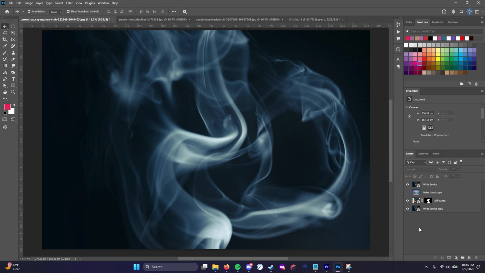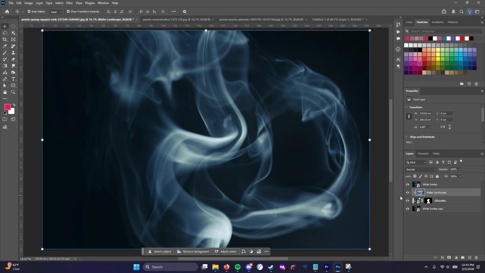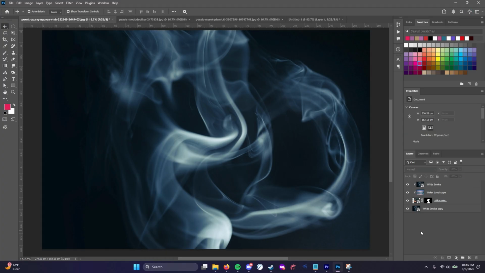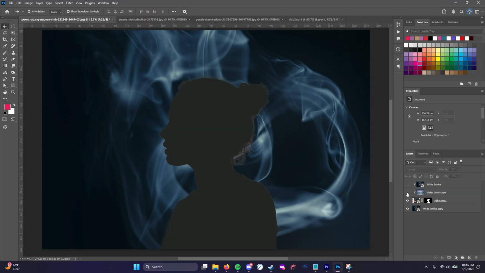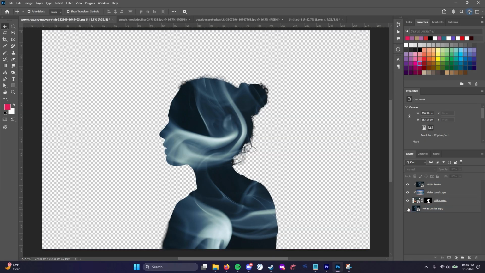Now let's get to clipping those masks. Right-click on Water Landscape and select Create Clipping Mask. Then do the same to the top White Smoke. What you see on your screen won't change, but the clipping mask should now be applied. You can double check this by toggling the visibility of White Smoke Copy below.